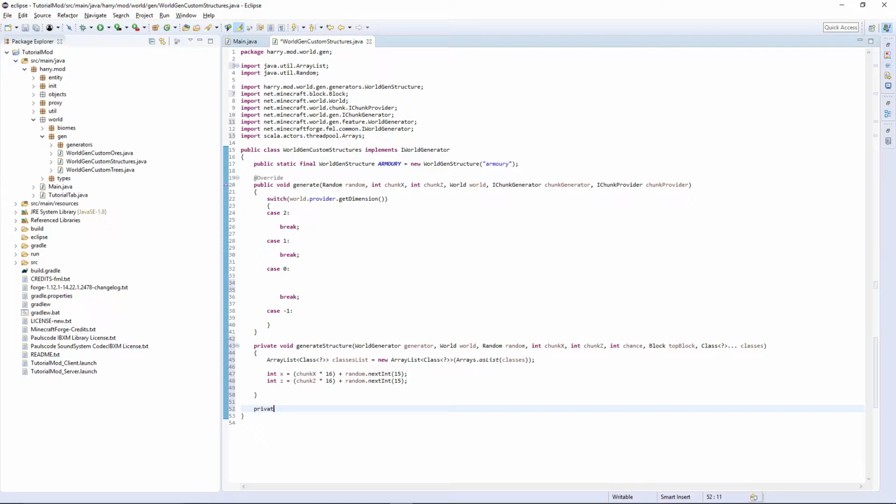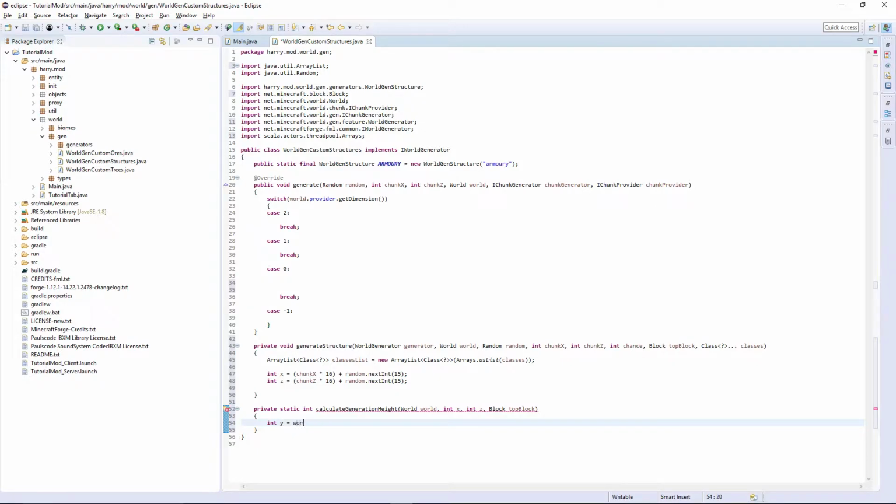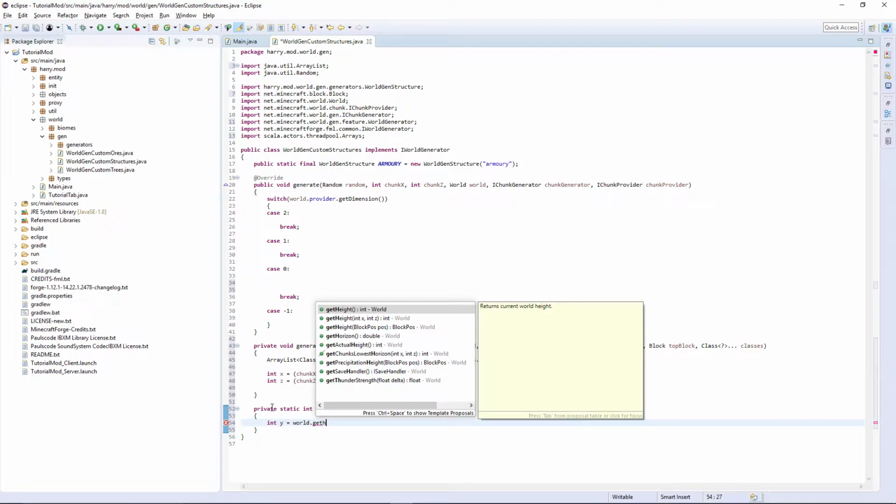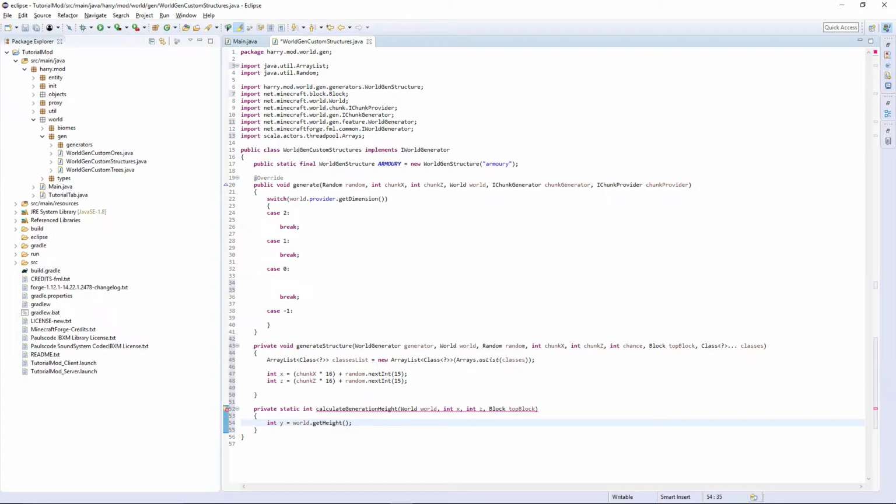So private static int calculate generation height. So calculate where it's going to generate. World int x int z block top block. So int y equals world dot get height, so get the height of the world, which is 255. Boolean found ground is false for now. It hasn't found the ground yet.